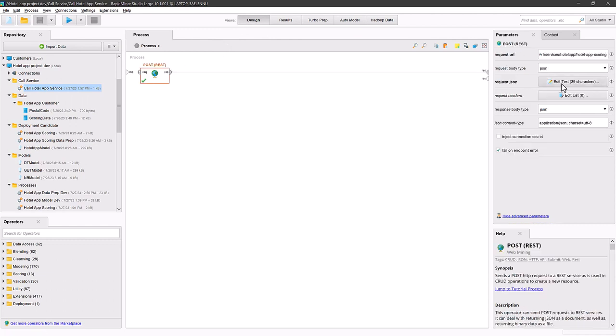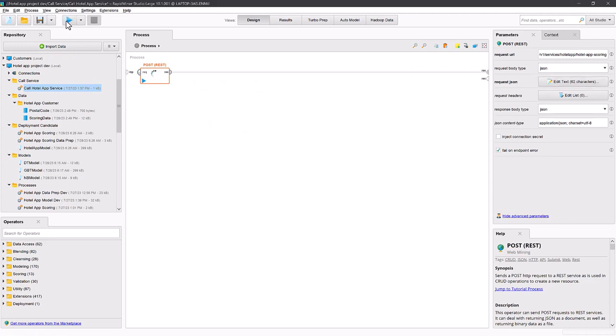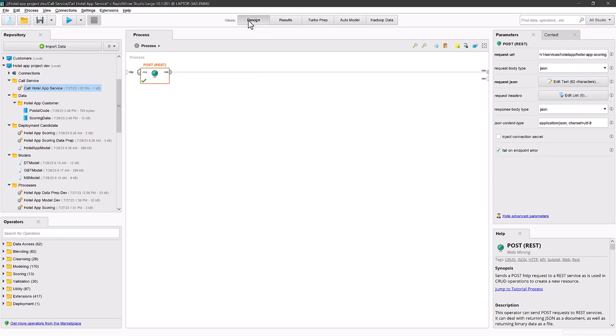Or we could change it. Let's say there are two rows, 3 and 7. And run. And now we can see postal codes 3 and 7. So typically, there would be some other application making these RESTful calls and providing and consuming those JSON datasets.